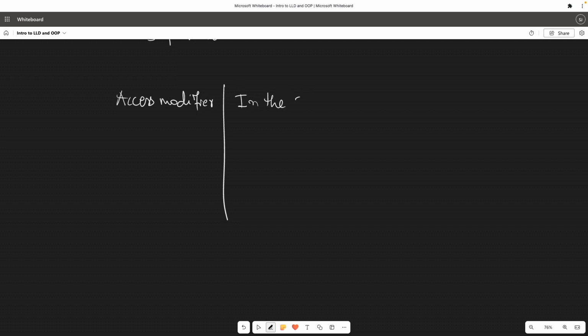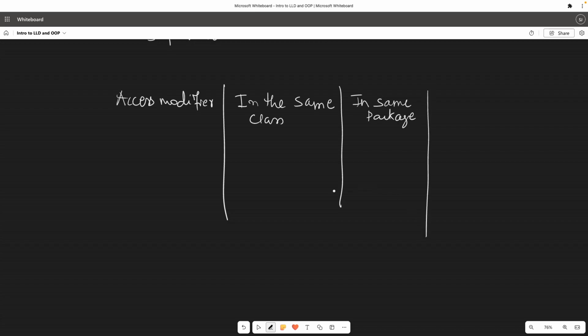Access modifier. In the same class, in same package, in same package and child classes, everywhere.